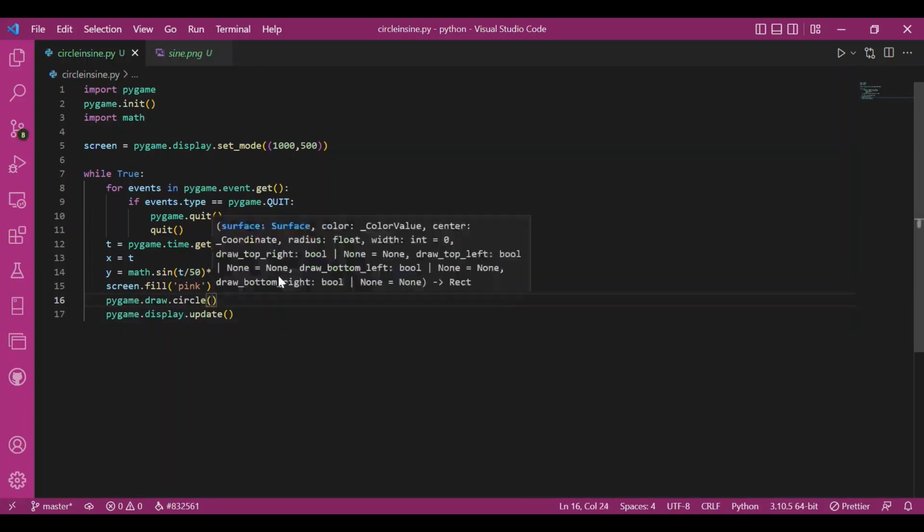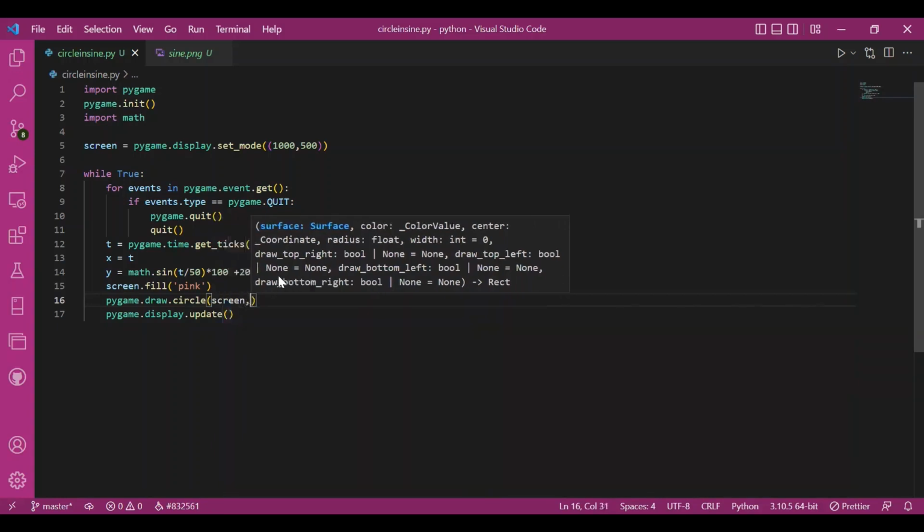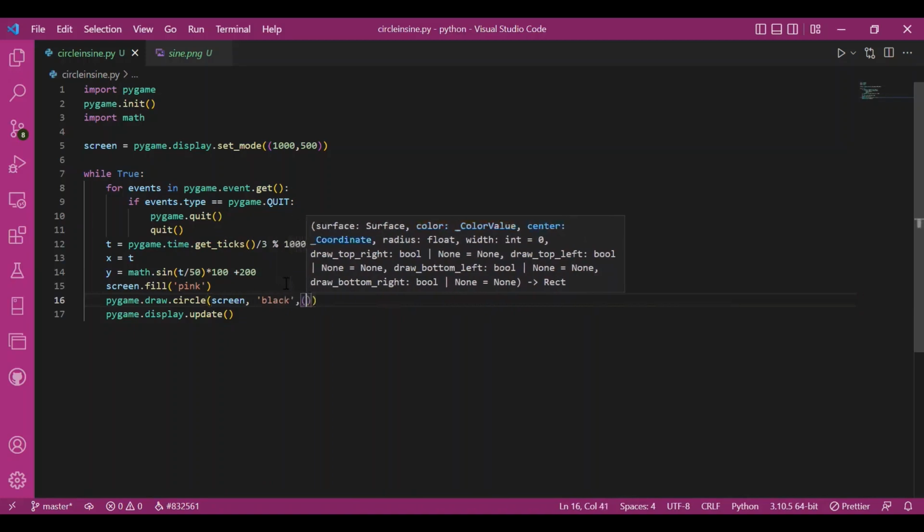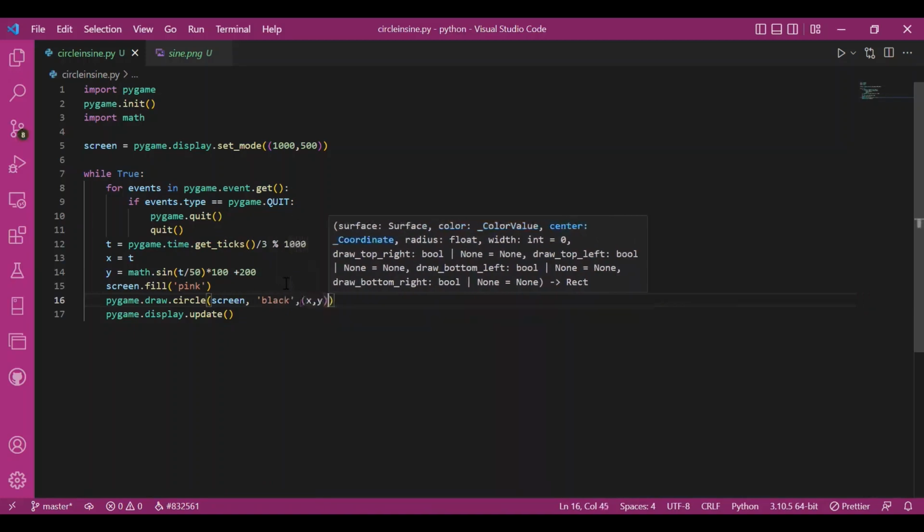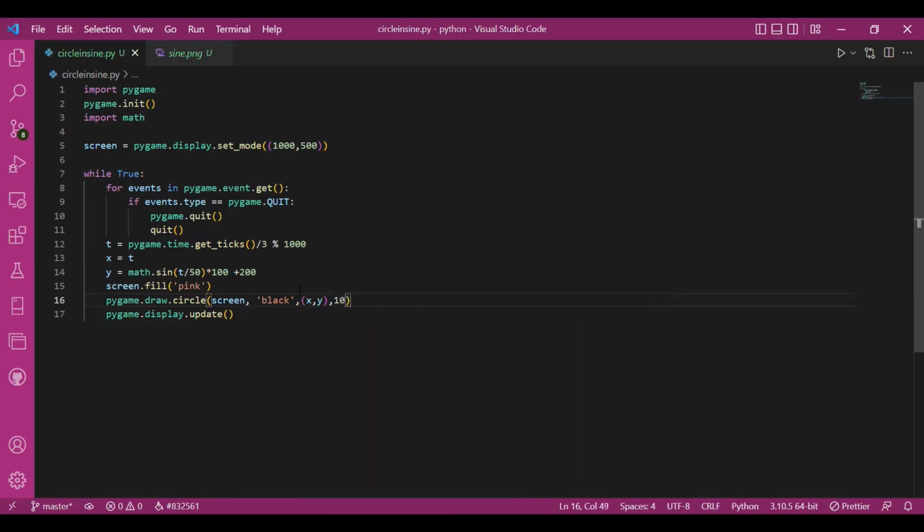So screen is the surface I want to draw on. I'll give it a color. Then x and y are my coordinates, and 10 will be the radius of the circle. Then I'll update. I have already written this. So let's run this and see if we observe our circle in a sine pattern.